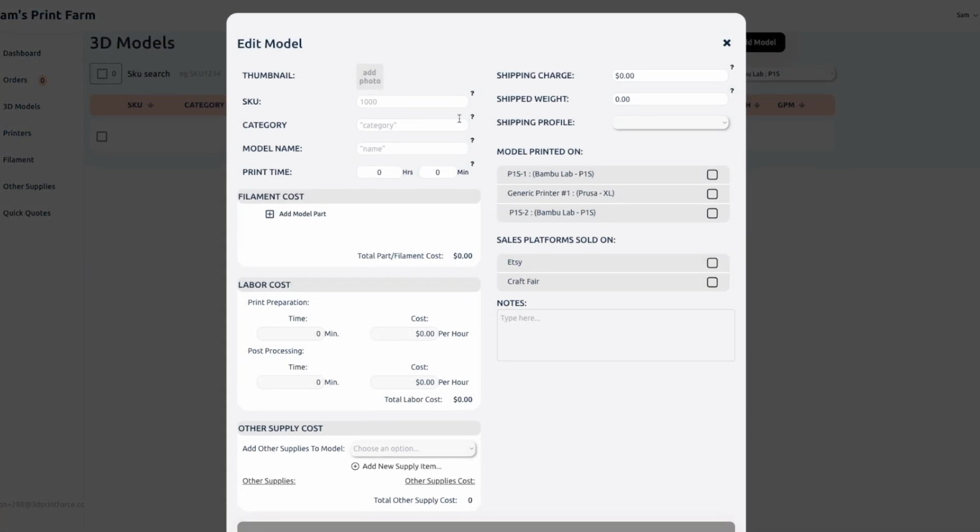We get presented with this pop-up that, yes, has a lot of data points in here, but it's all needed. It's not the simplest thing to effectively track the cost and profitability of a model. So we need all this information, but it really is pretty straightforward, and we will just go line by line and get some models uploaded.